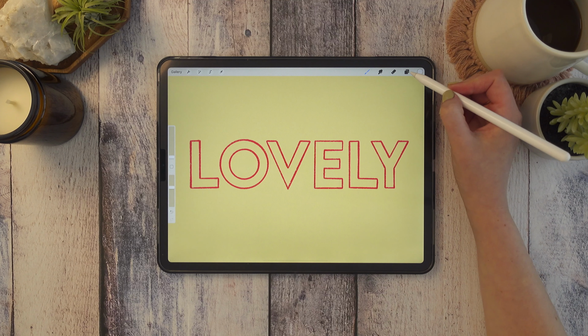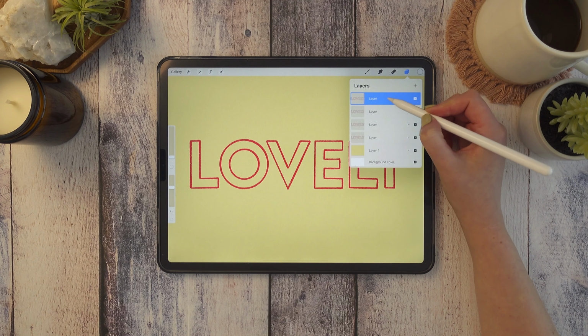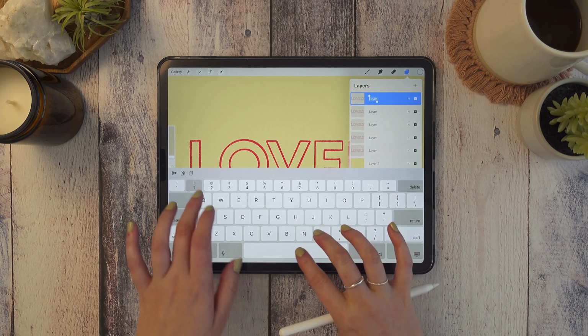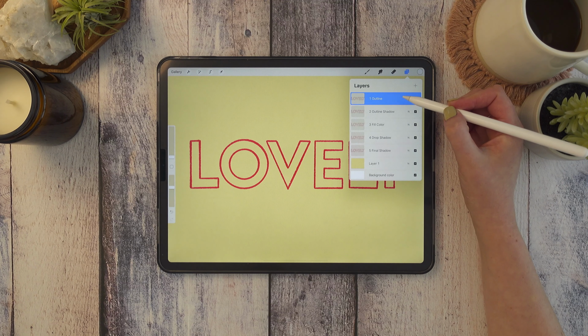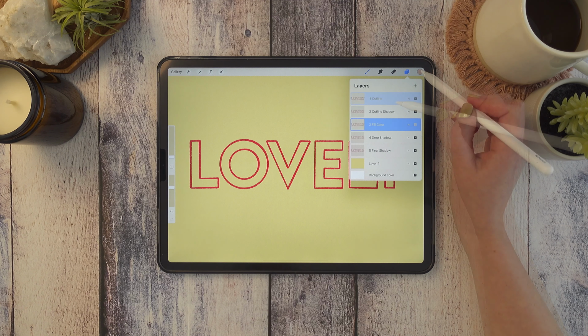Start with an outline of text and duplicate it 4 times to end up with 5 identical layers. Number your layers using 1 at the top and 5 on the bottom. Layer 1 is your outline, so make sure you're happy with the colour and you're good to go.